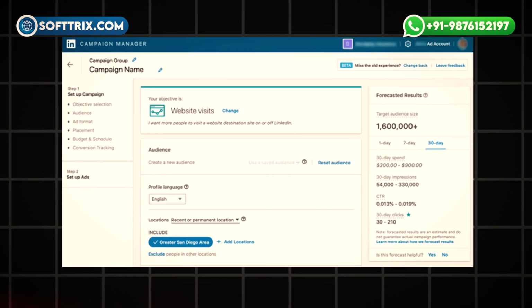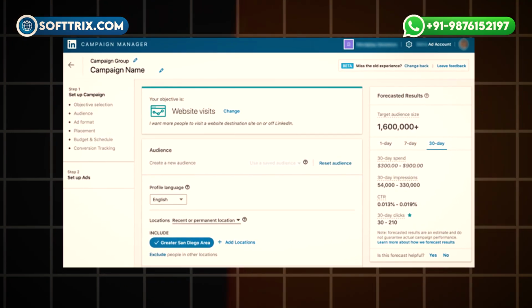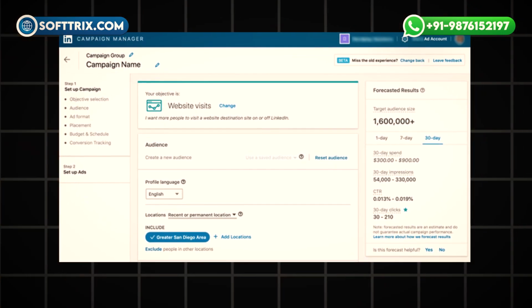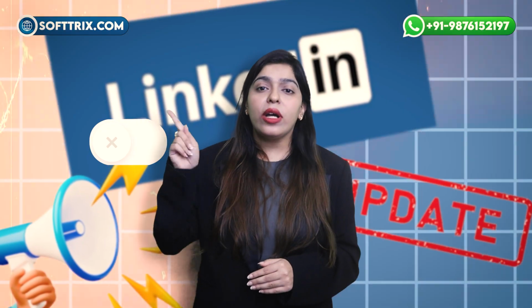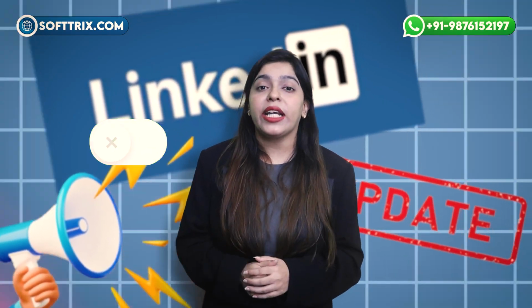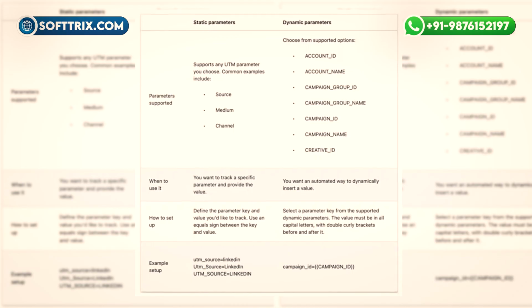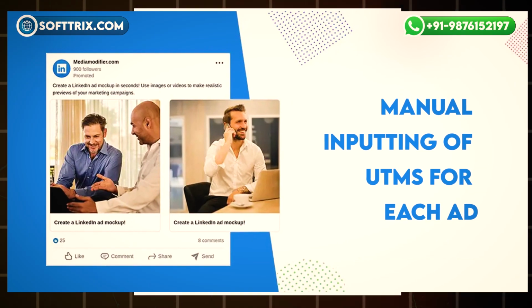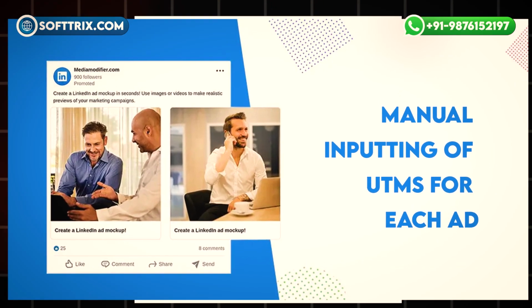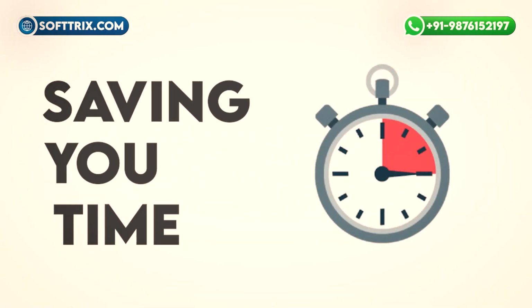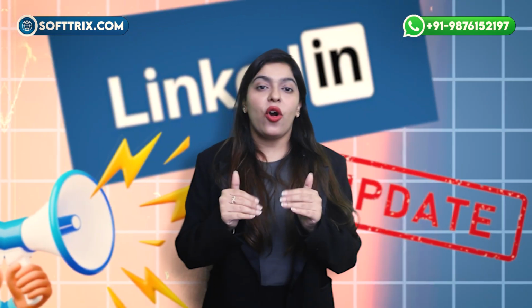When you're setting up a new ad campaign on LinkedIn, you'll notice a new option for dynamic UTMs. Simply toggle this on and LinkedIn will automatically generate unique UTMs for each of your ads based on the parameters you specify. This means no more manual inputting of UTMs for each ad, saving you time and reducing the risk of errors in your tracking.